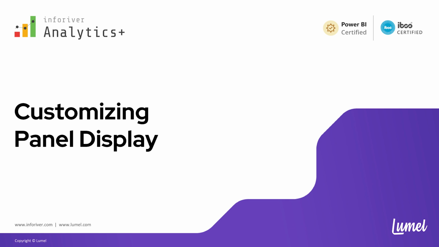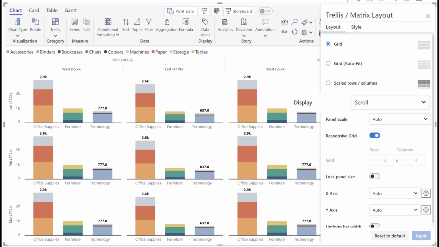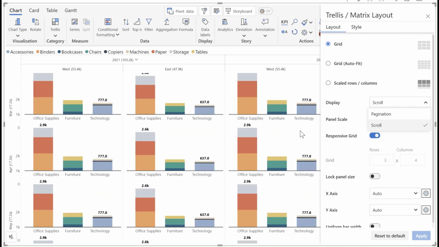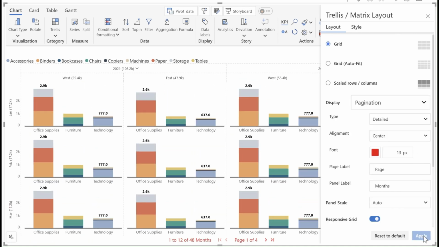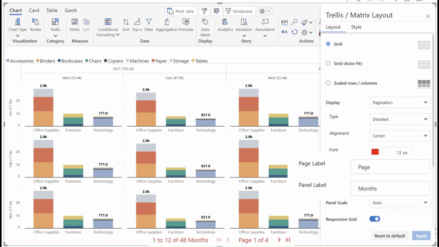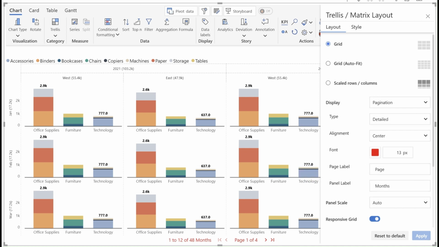Customizing panel display. Let's now explore how to customize the panel display for a more interactive experience. Here, from the display section, you can choose between two display modes. Select Scroll to view all panels on a single screen with a scroll bar, and Pagination to break panels into pages. You can also customize pagination alignment, page and panel labels for better navigation.